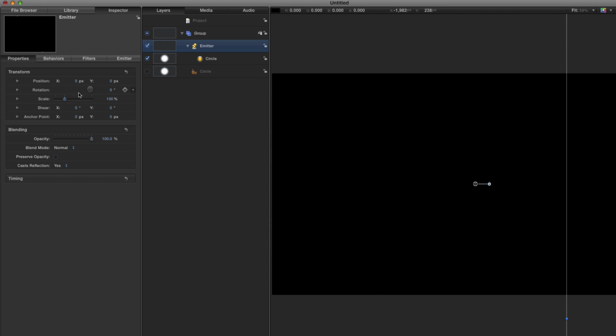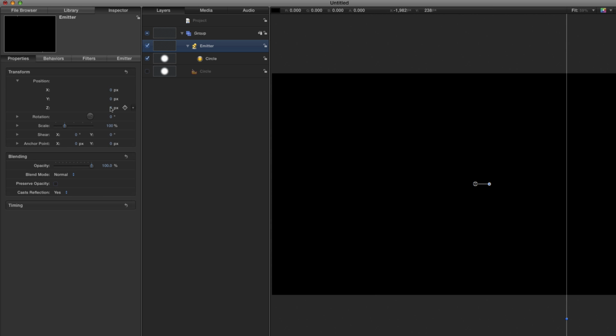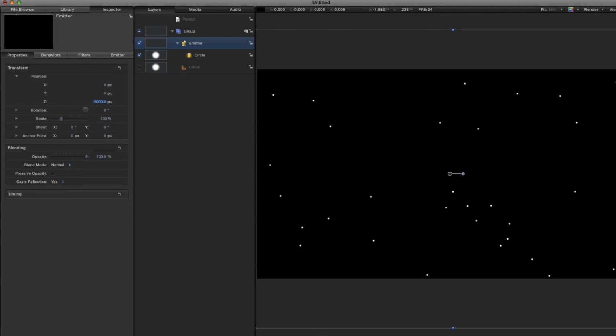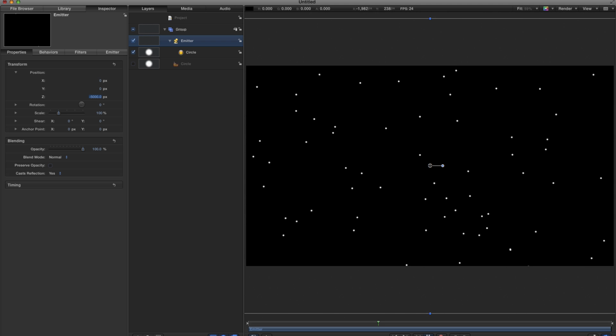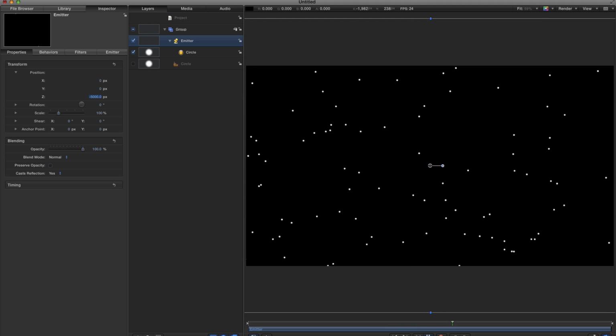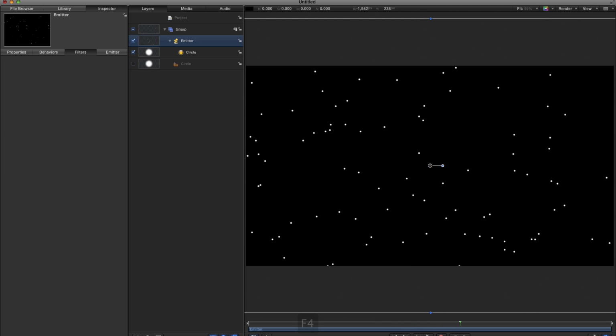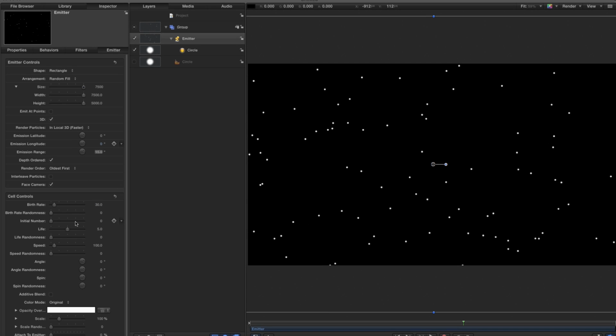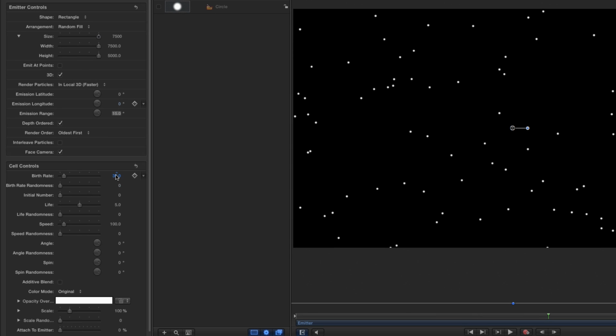What I want to do is twirl open the position and move that back to minus 5000, so it's sitting way back, and you can start to get the idea of how this is going to work. Let's come back to the emitter, F4, and now we don't need nearly as many of these, so I'm going to be turning down a lot of these to almost nothing.